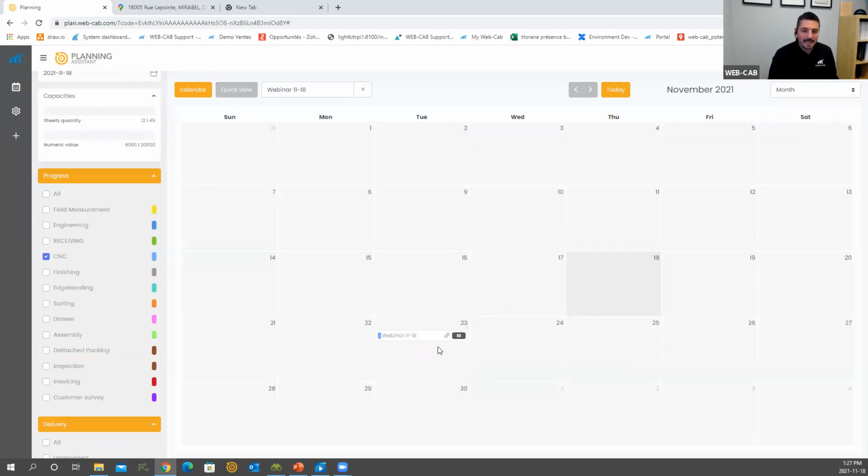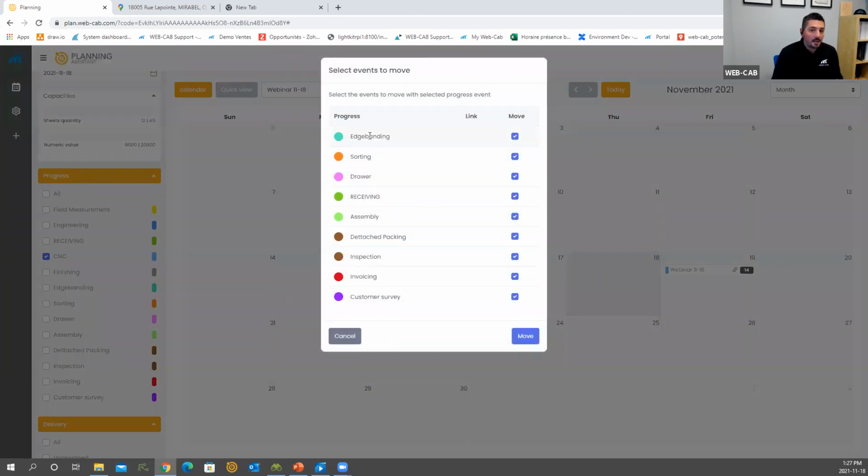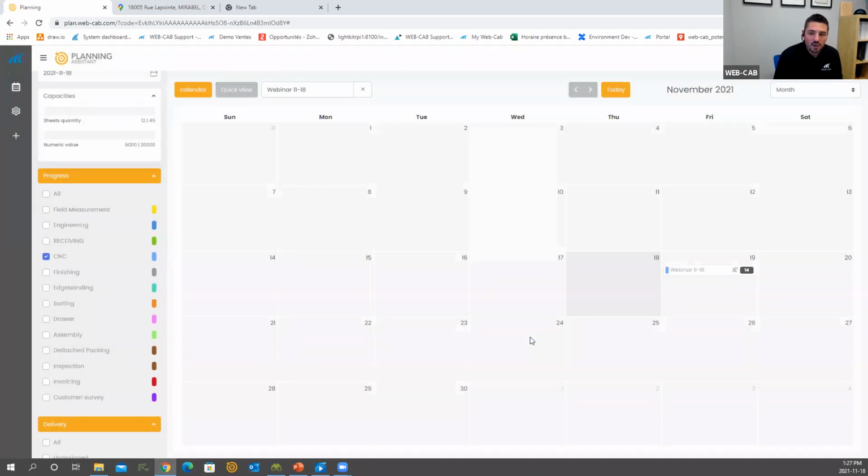So when I'm looking at my CNC, and if I want to move around my CNC schedule and say, hey, I'm going to start my cutting, let's say, the 19th, well, automatically it's going to ask me, do you want to affect all the other stations that follow the CNC to follow this step? If I want to, I can say move, and the system will readjust these steps following this automatically. So even if it's inside, you can go in and modify your job.